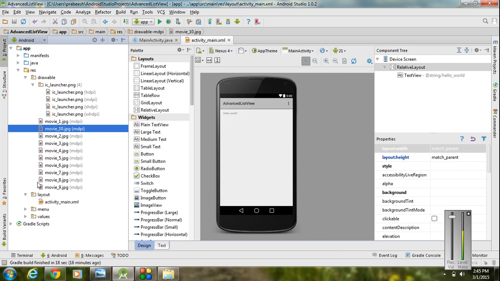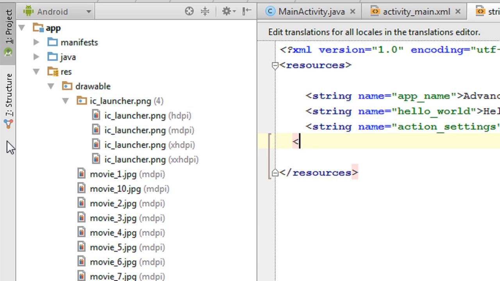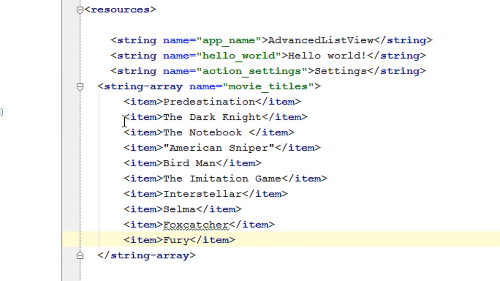So here I am going to add the movie titles and movie ratings into the strings.xml file as string arrays. So open the strings.xml file, and here I am going to create a new string array. It's a string array with the name movie titles. Now we have to add some movie titles into this string array using the item attribute. Okay, now here I add some movie titles using the item attribute.